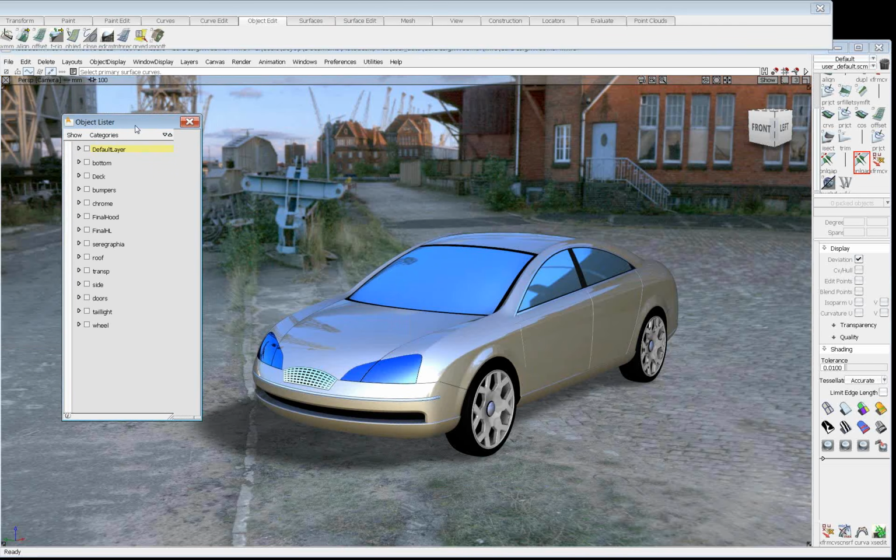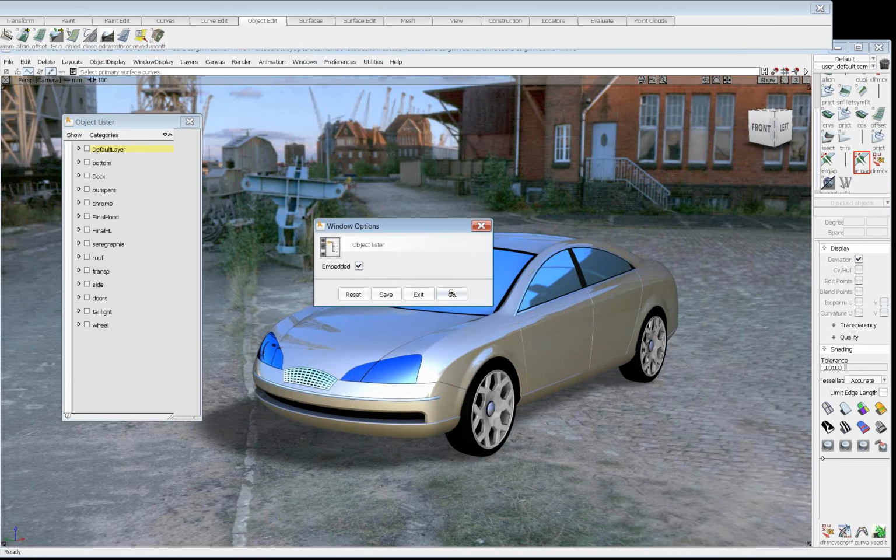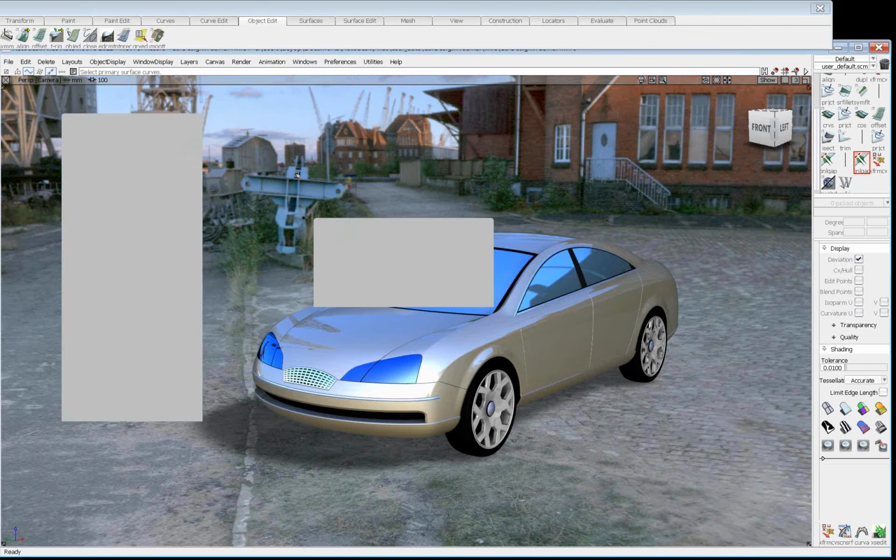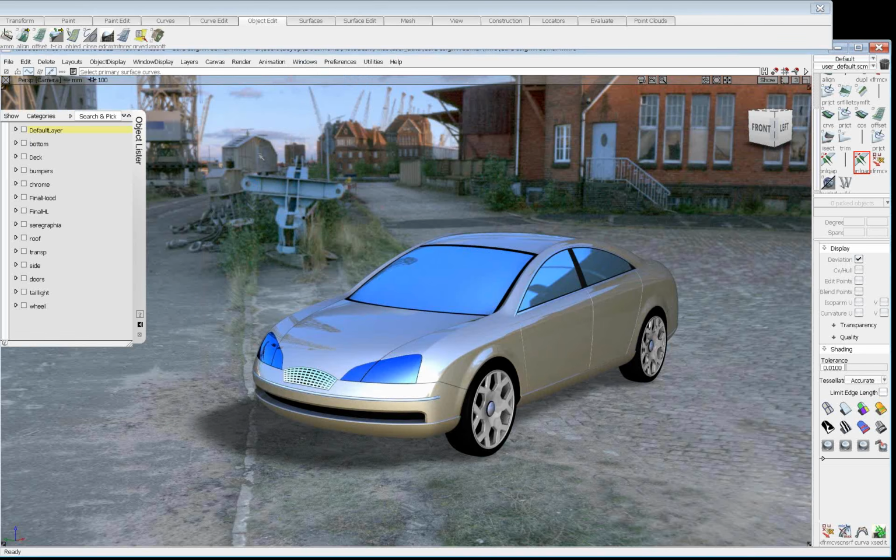But what we've done in order to try and save screen space, you'll see underneath Windows, Object Lister, in the option box, an option for embedding it. So we're looking for ways in which we can save screen space and yet still give you access to all the tools that you need for data organization. So this is something we introduced in 2012.